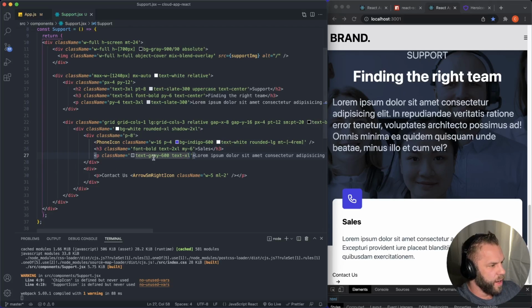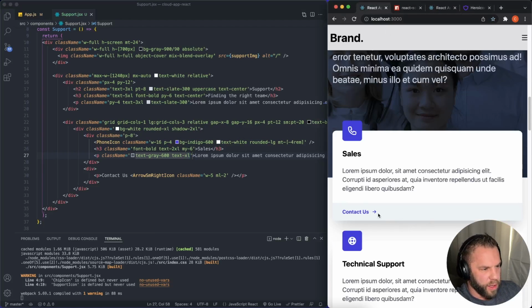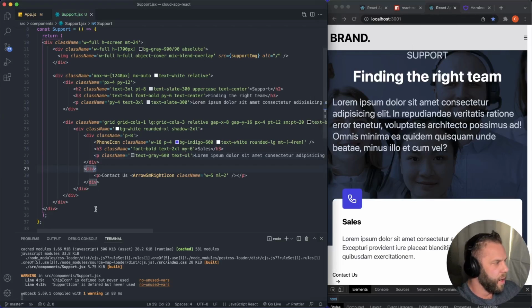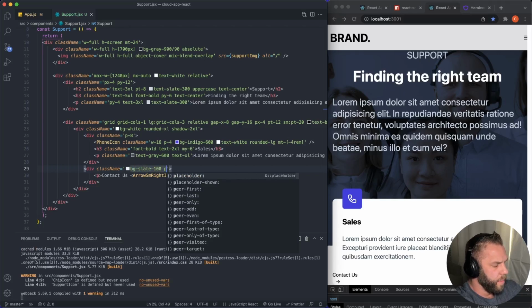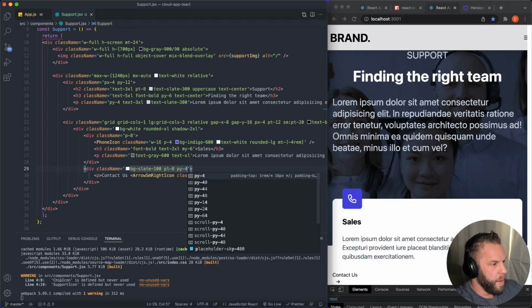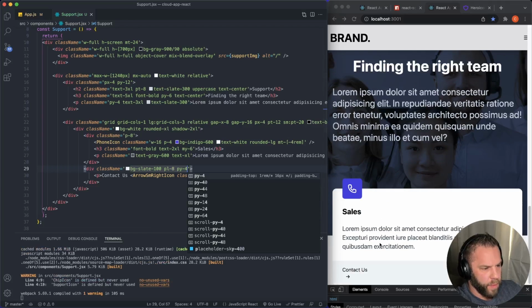Now, for our div here, that's looking good. Notice the style of this little bottom part here. We want this bottom to take up the full width of this little box here. So right here on this outer div, what we can say is BG slate 100. Padding left 8 and padding 4, top and bottom. That's what we want. There we go.